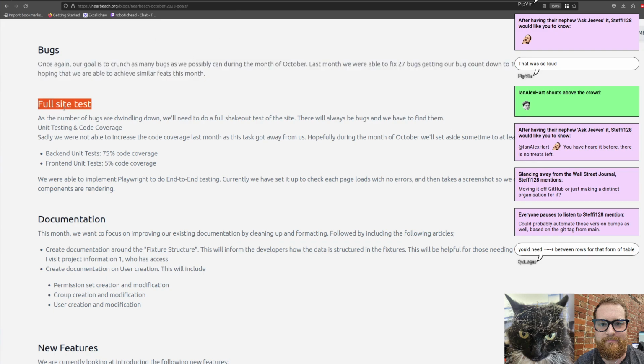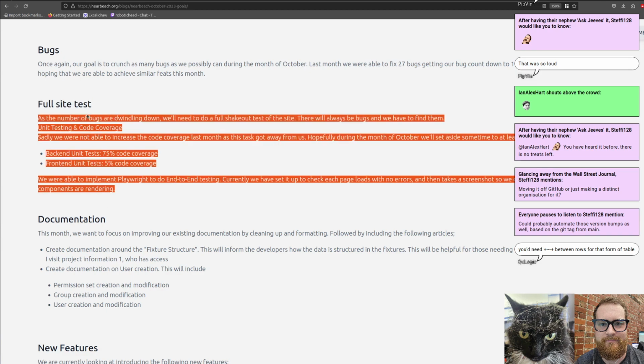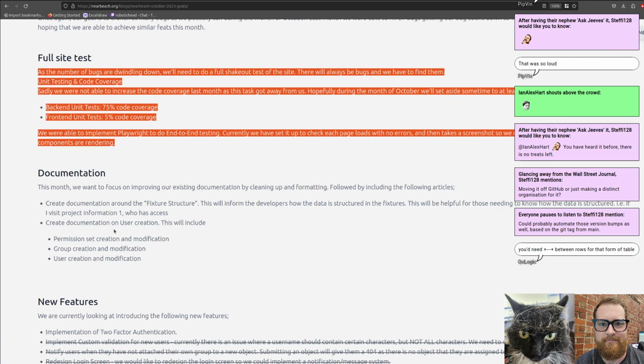A full site test. Yeah, we didn't get around to doing this. So yeah, this includes also increasing that. That just flows off into the next month. And the idea is we still want to push ourselves to do that.